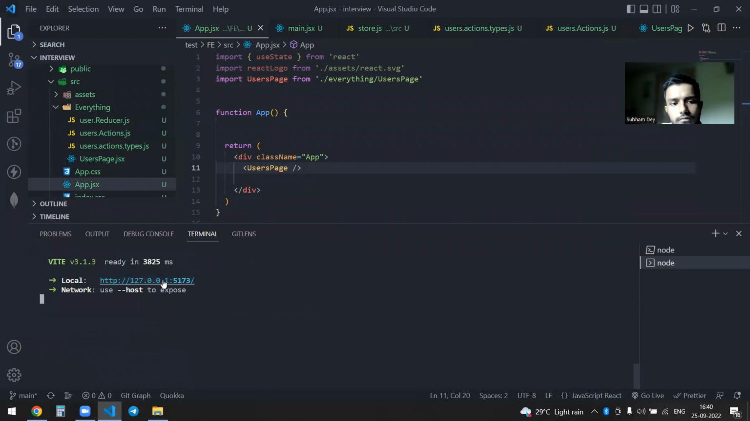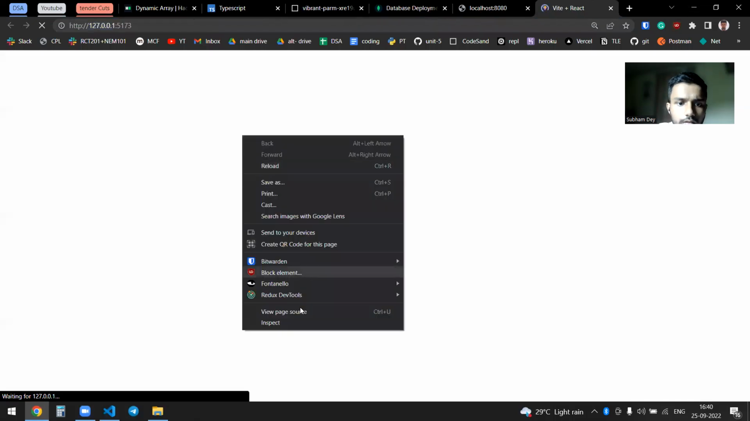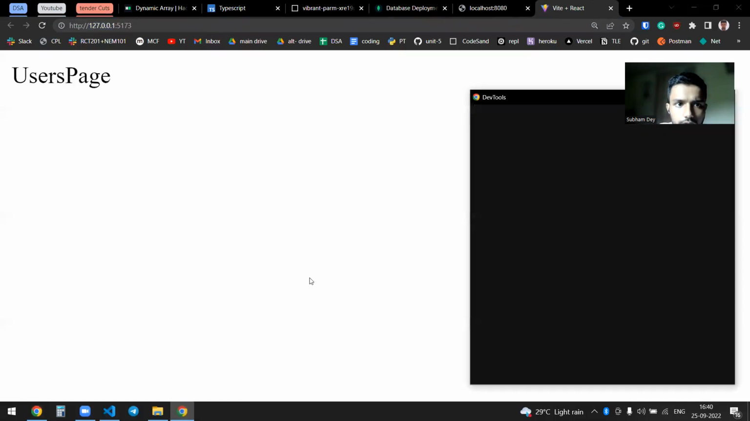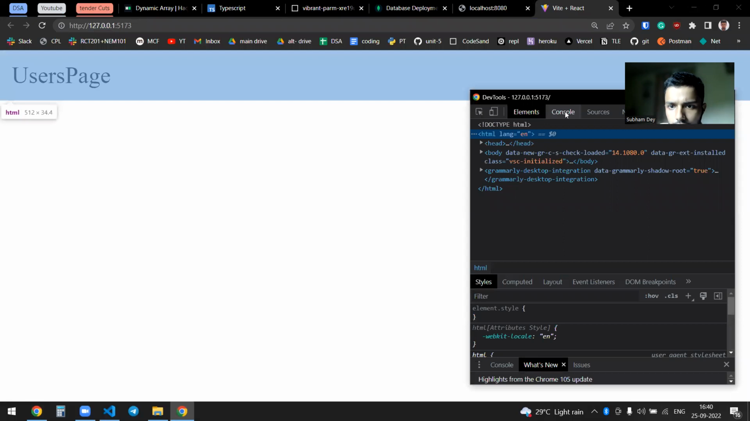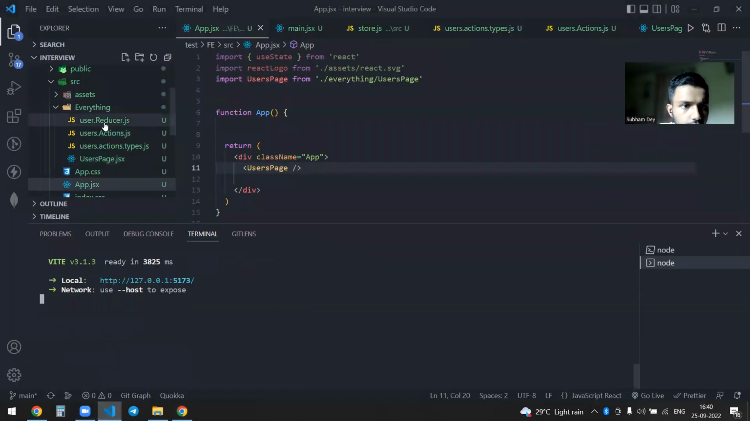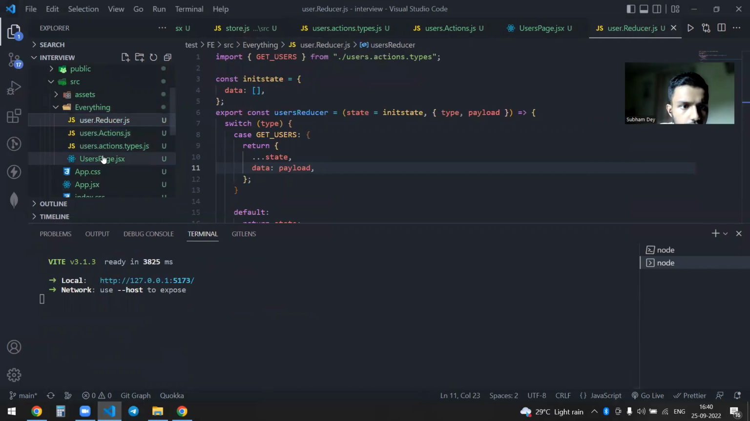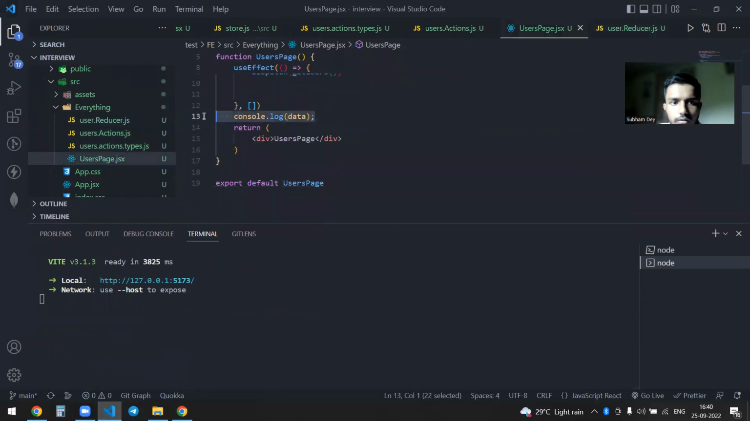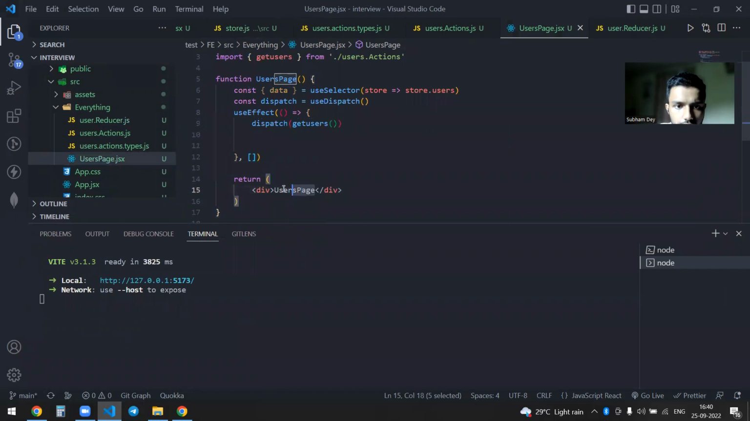So yeah, check if the data is coming. Okay, users page is coming. Okay, yeah, I'm getting the data. I just have to show it in the UI.